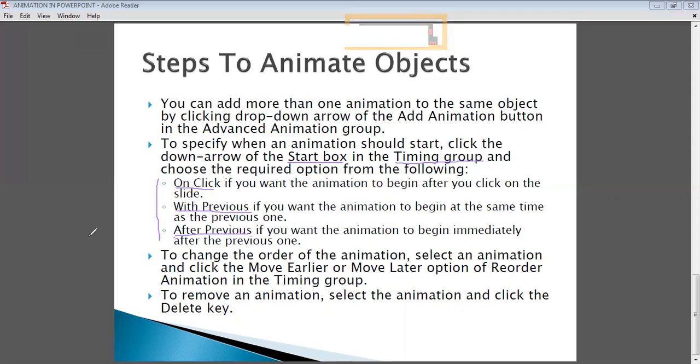To change the order of animation, select an animation and click on the Move Earlier or Move Later option. So we have to click Move Earlier or Move Later to reorder our animation. The Move Earlier and Move Later options are present in the Timing group.